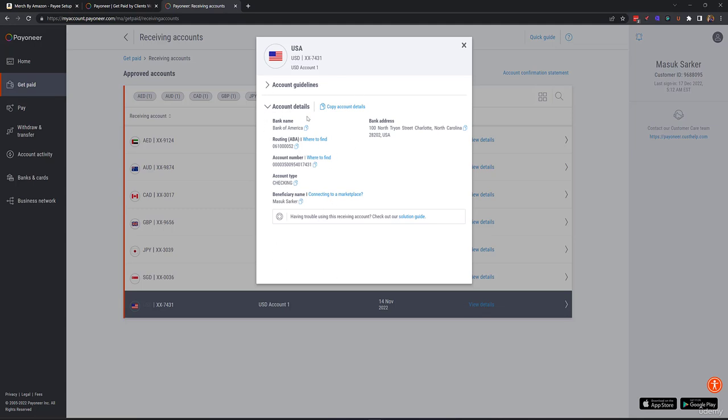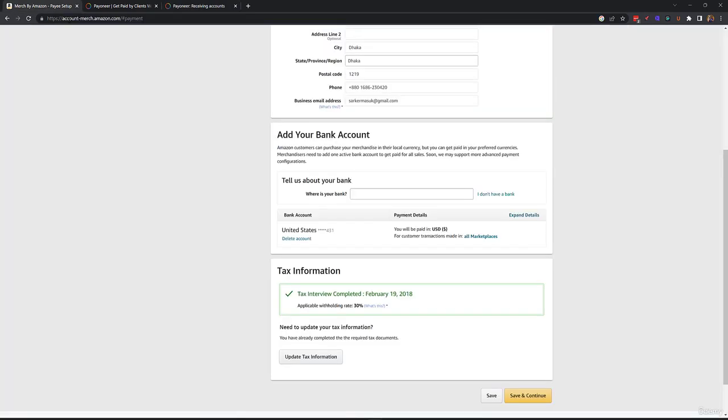This is actually the virtual bank account information of USA. It enables us to receive payments from global companies. Here you can see they provide us bank name, routing number, account type and beneficiary name. Okay. Now to add bank account on Amazon to receive payments, I just simply select the country United States.